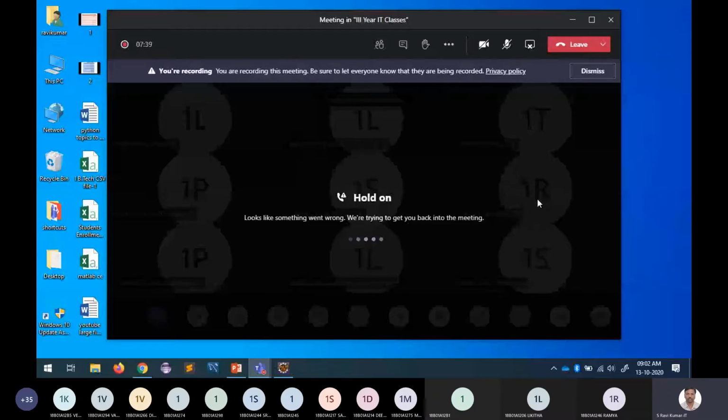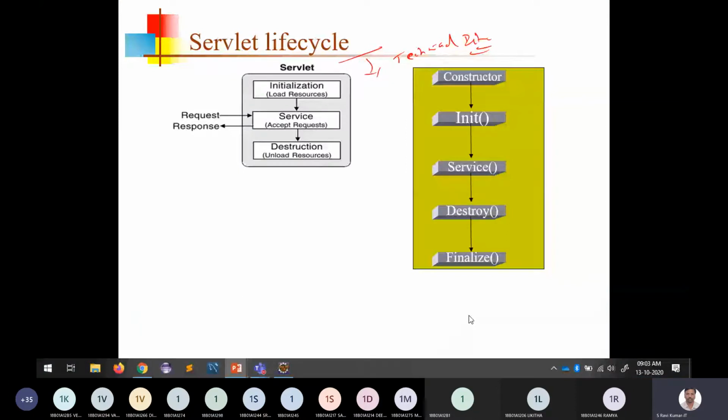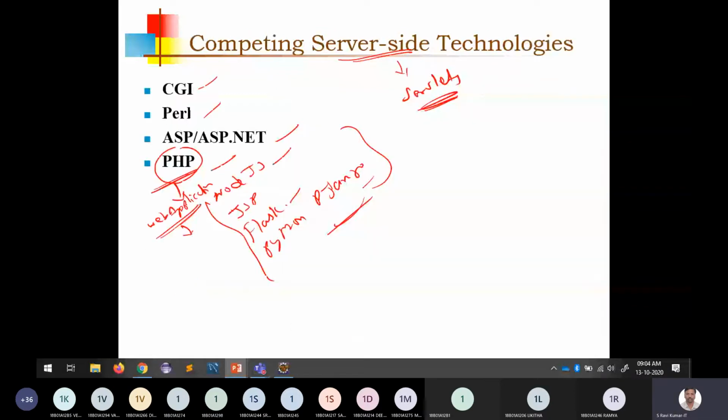In the earlier class, we completed the need for servlets and the difference between static content web pages and dynamic content web pages. We have seen the definition of servlet and the role of servlet in the web application, and then different types of server-side technologies that are competing with servlets, and we have seen the differences.